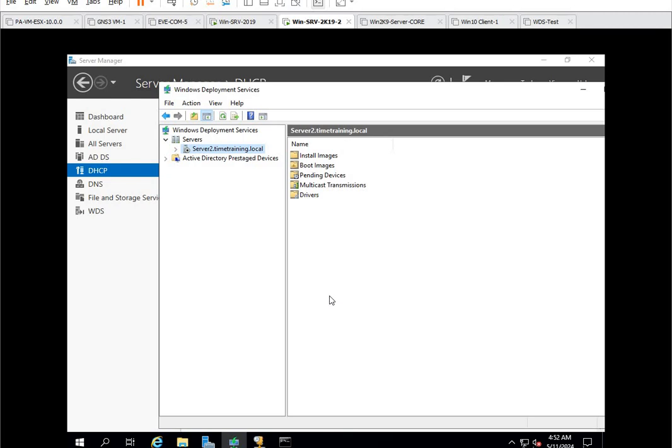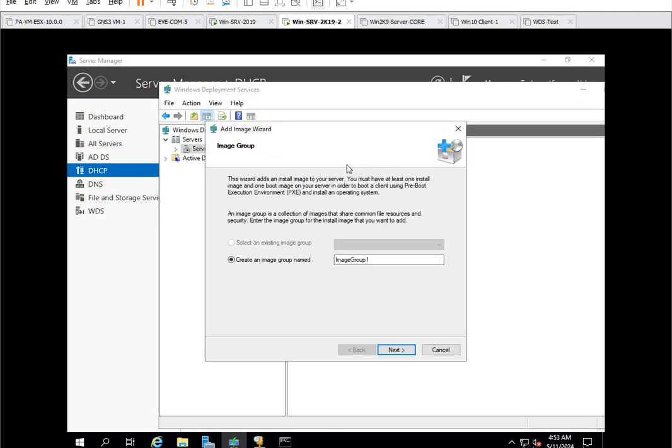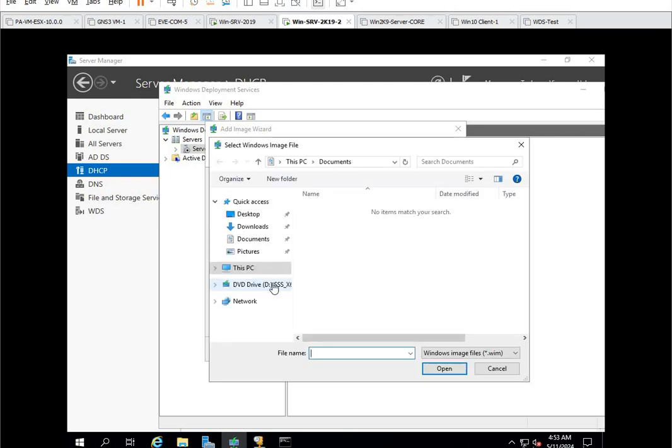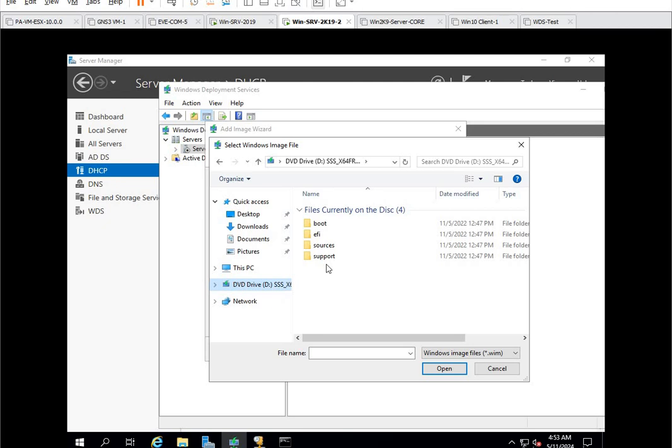Now we have to insert the images. Go to Install Image, add install image. Okay, let it be group 1. You can give any name as well, but let it be default, no issues. And for the file location, we have to use our image which we used before for installing. The drive is already here.